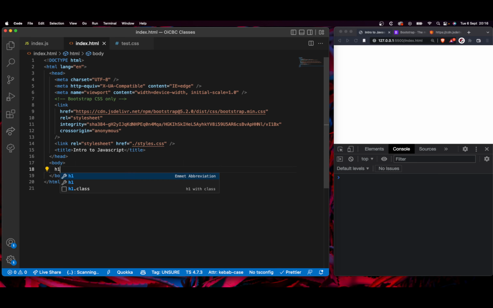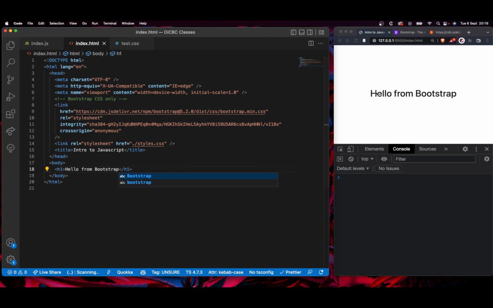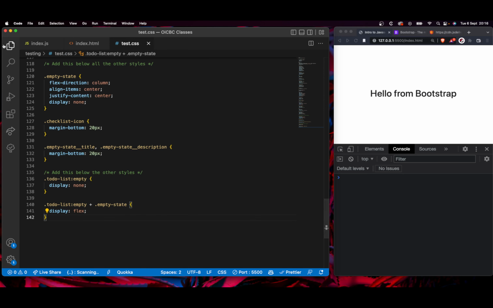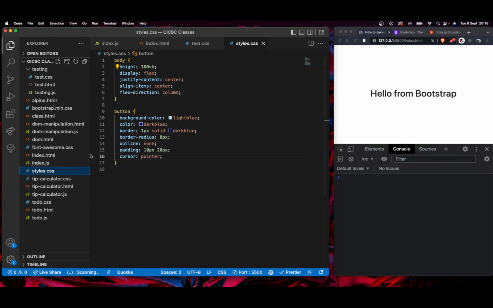So I have an H1 here, and my H1 I'm going to say hello from Bootstrap. So you can see we'll have that here. And I think we have another CSS that is actually working here. And I think this is styles.css.